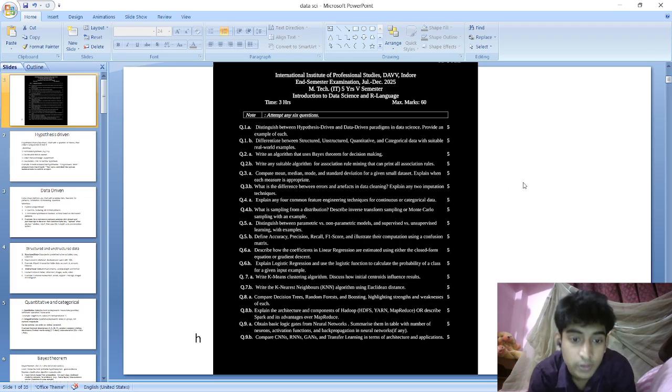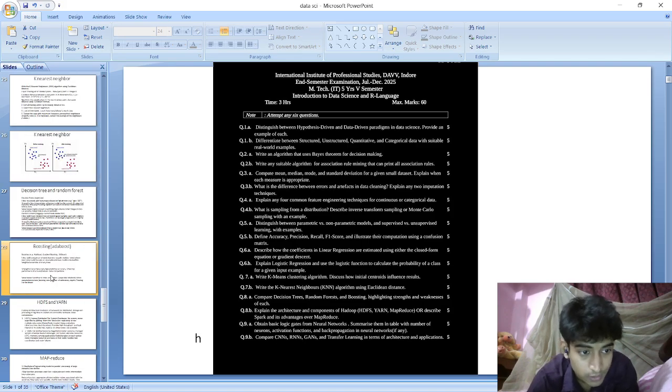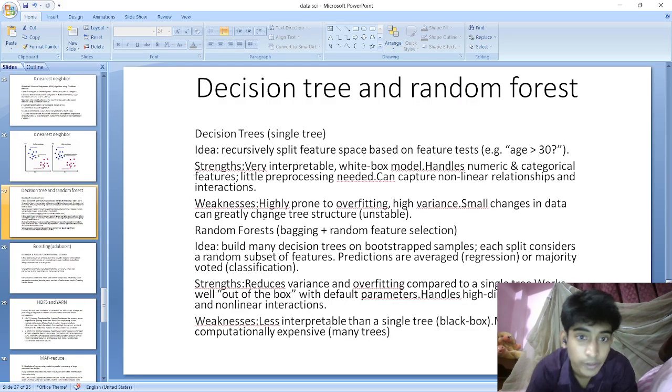Okay, so now let's discuss question 8, which is to compare decision trees, random forest, and boosting, highlighting the strengths and weaknesses of each. So let's see decision trees first. A decision tree is basically a single unit that recursively splits features based on feature tests.